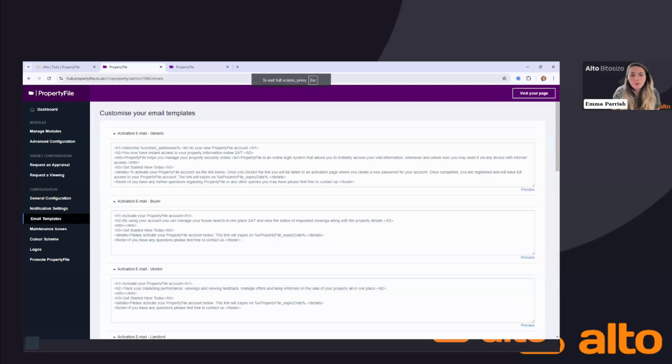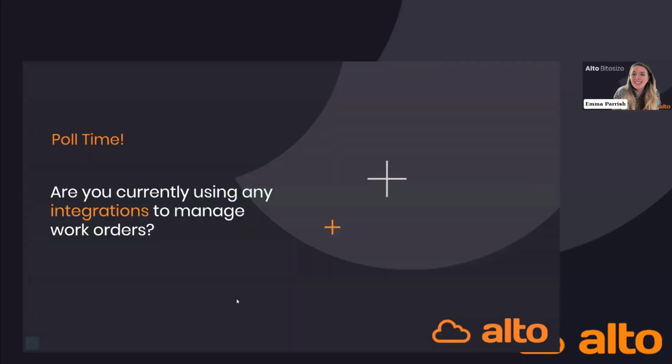I think what's really nice about property file is that the landlord and the tenant have access to it. It almost takes away the phone calls, doesn't it? It takes away them having to ring you for updates, because they can log in and see when their works order has been accepted, when it's being carried out and completed. So it's definitely something to have a look at.